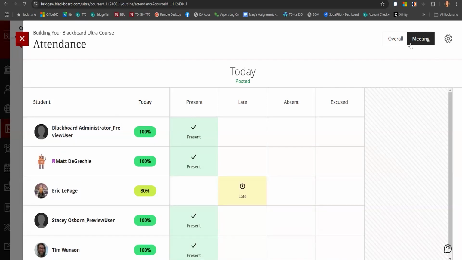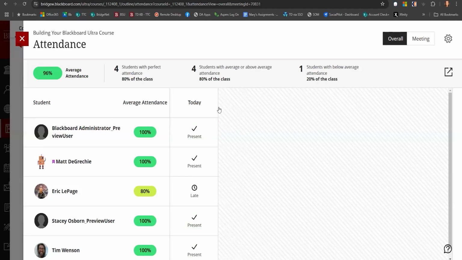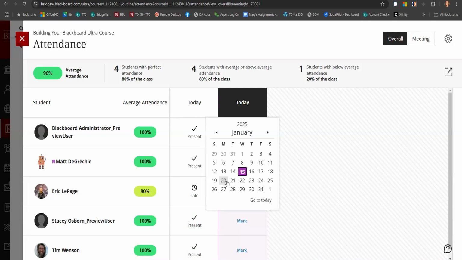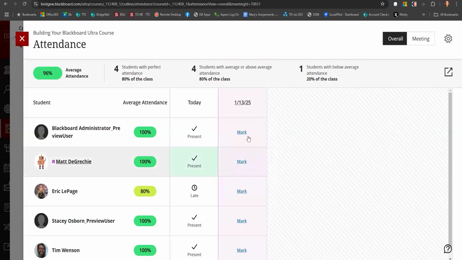This is the individual meeting. There's also a button here for overall. So if you wanted to add a session, maybe you forgot to take attendance last week, I could come in and I could choose the date that I wanted to set the attendance for and mark that attendance as well.